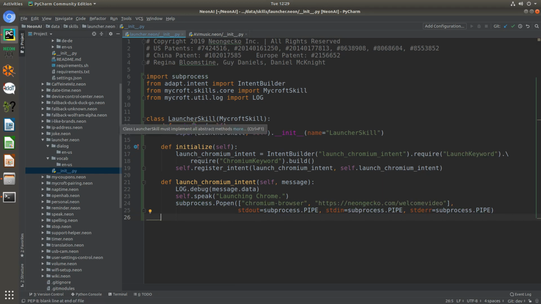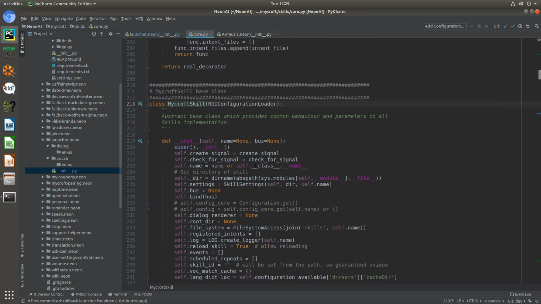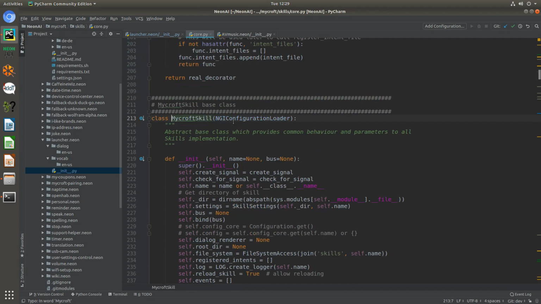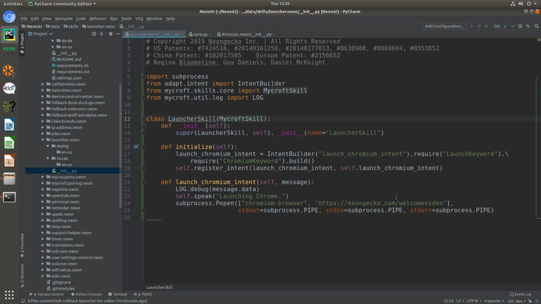And then if we look here, we have a warning that we're not implementing all of our abstract methods. I'm just going to pop over to the Mycroft skill, and I know which method this is, so I'm just going to search for it. So stop, it's an abstract method that every skill should implement. For this particular skill, we don't have any processes that we would need to explicitly stop, so it's just going to pass.